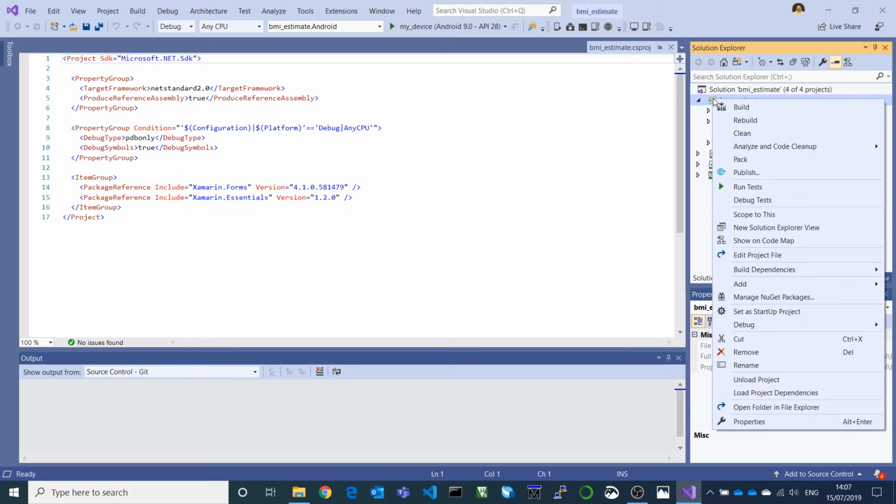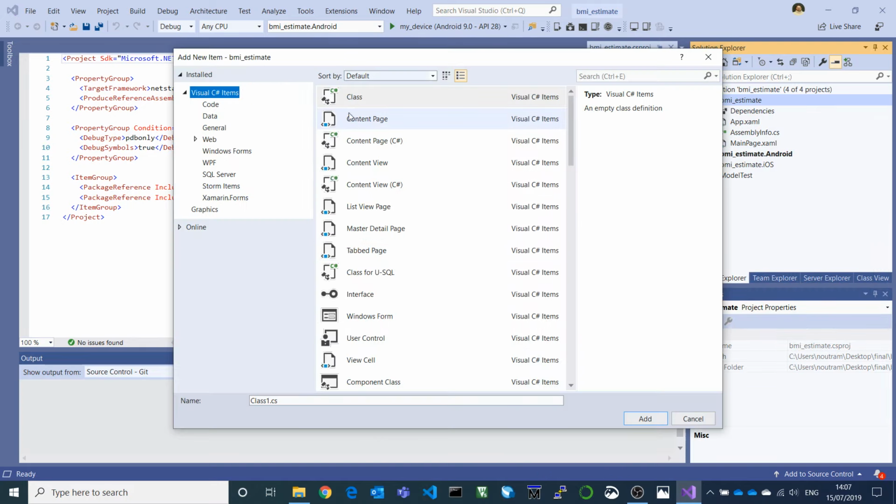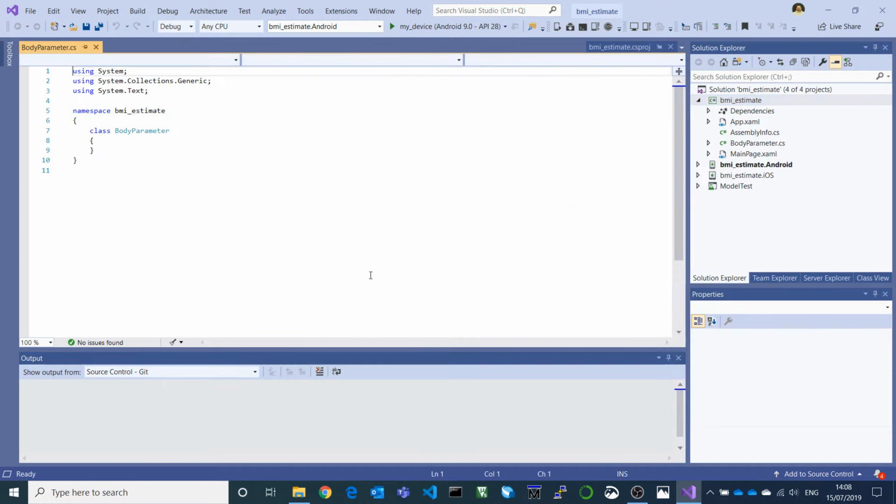So let's add a new item, which is just going to be a C# class. There we go, and I'm going to call this one BodyParameter. In other words, both weight and height are body parameters. So let's encapsulate the information. We can always prune this and improve it later, no doubt. There we go. There's the constructor. It's in the right namespace.